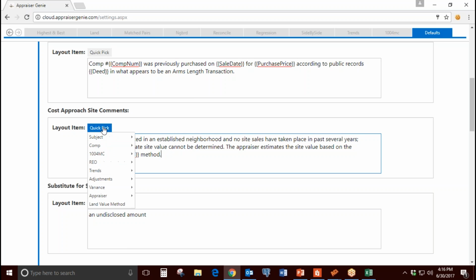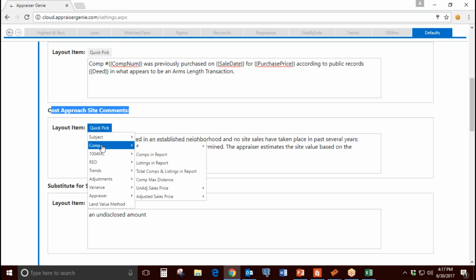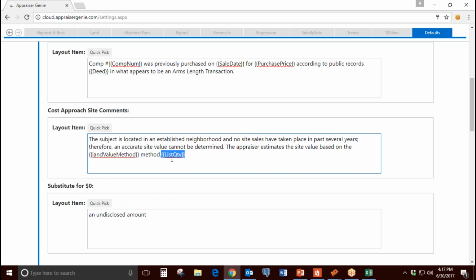There's a little quick pick menu in each section, so if you want more information pulled from the report to the report from Genie, you can click on it. So for example, on this cost approach, you can hover over quick pick. Let's just say you want something for the comp, you want the listings in the report. If you click that, it's going to put it in brackets, and we're going to pull the listings quantity for every report. So anything in the brackets is data we pull for you, and you just type out the sentence like so, and then when you're ready to pull information, you just click on Quick Pick and then finish it out.